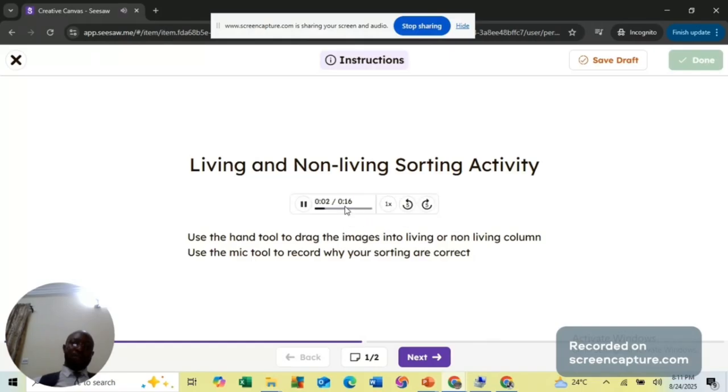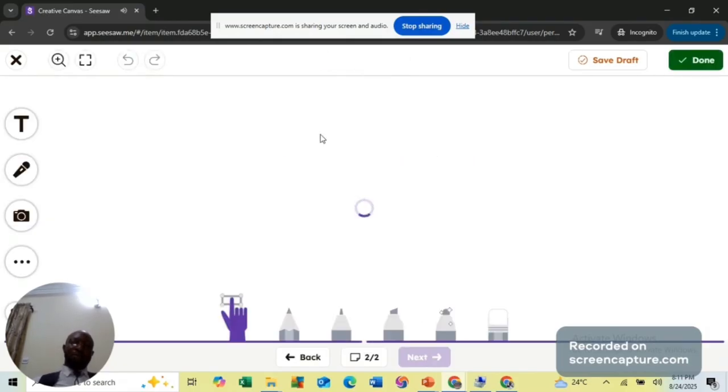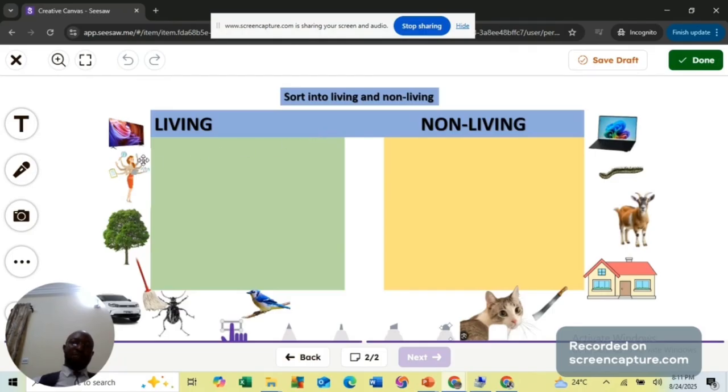Hello, class. Use the hand tool to drag the image into living or non-living.